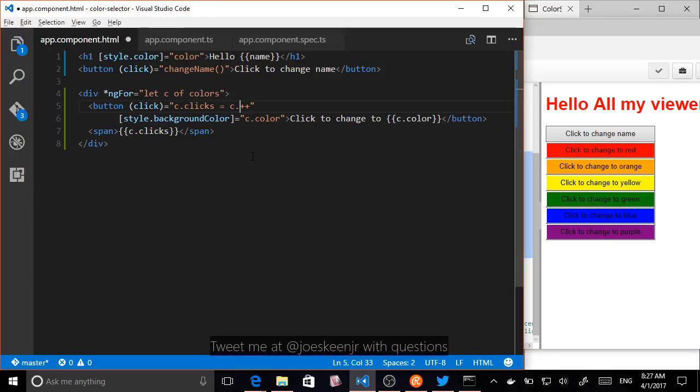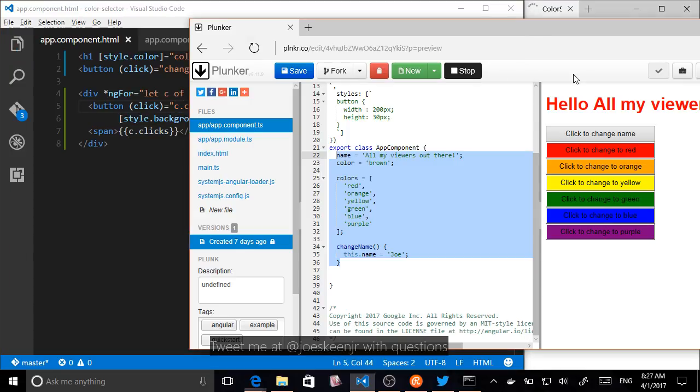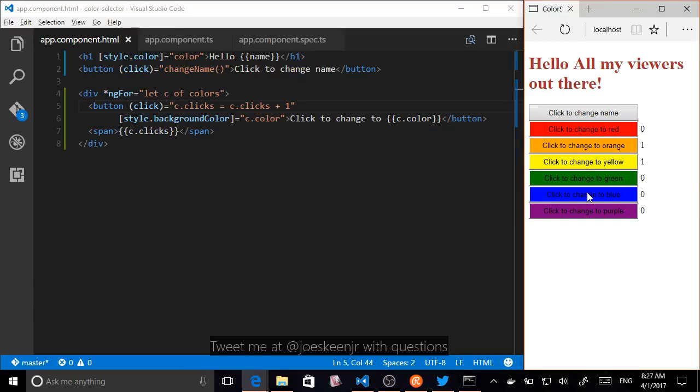Equals C.clicks plus 1. And for those of you that weren't familiar with the plus plus, this is basically just shorthand for grab the value of it already, add 1 to it, and assign it back. Let's see if that works. And let's minimize this. And it worked. And cool. So the votes are working.